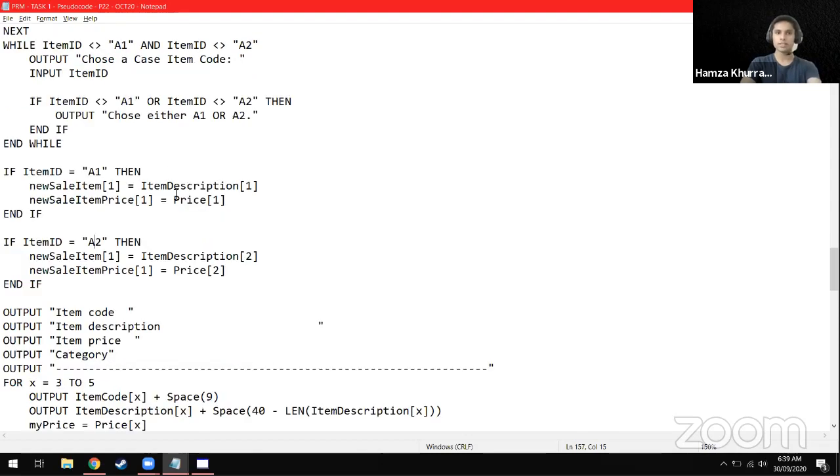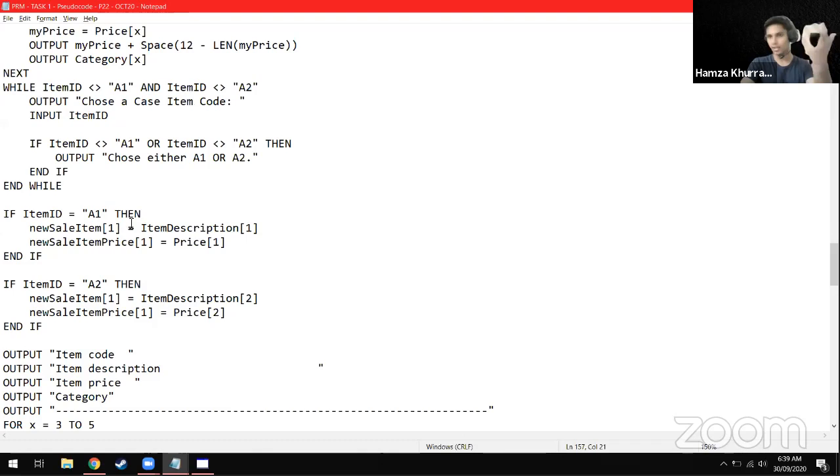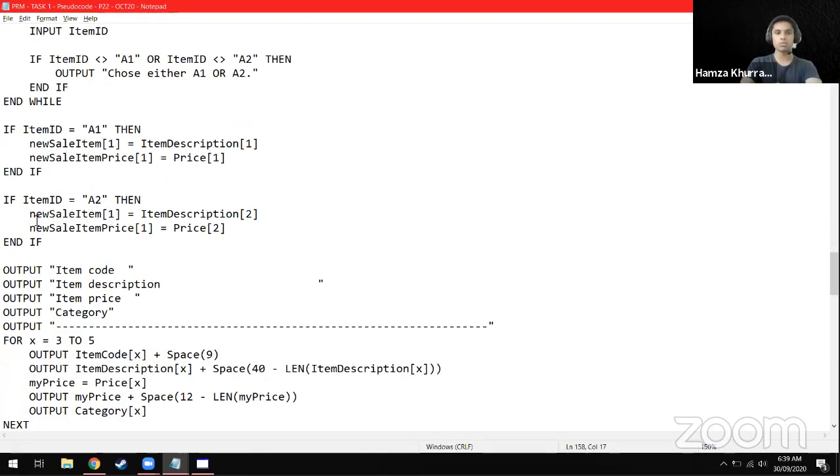And of course, since here it can't pass if it's neither one of those. So if it's not A1, then it has to be A2. And so it comes into this condition where it's doing the same thing, except here we are assigning the first element, the first item that we buy, which is represented by the first element of our new sale item array, to the description of the second item in the table.